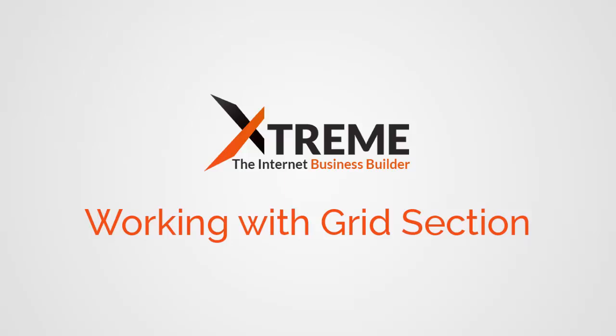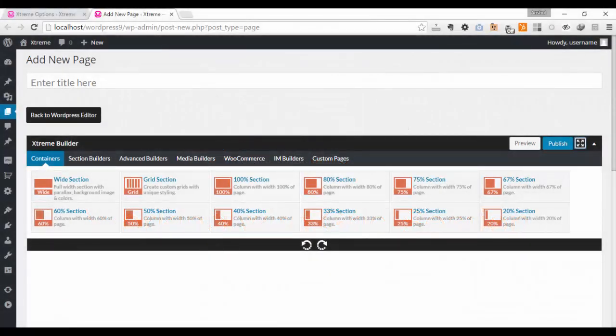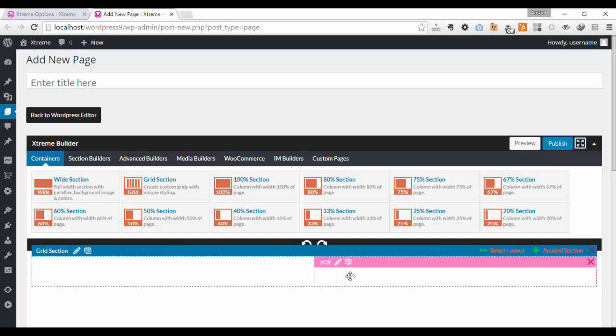Hey, hello and welcome. In this video, we shall learn how to work with the grid section of the Xtreme Builder. Once inside the Xtreme Builder, all we need to do is drag and drop the grid section inside the editor pane. We can see that right now we have two 50% sections inside the grid.